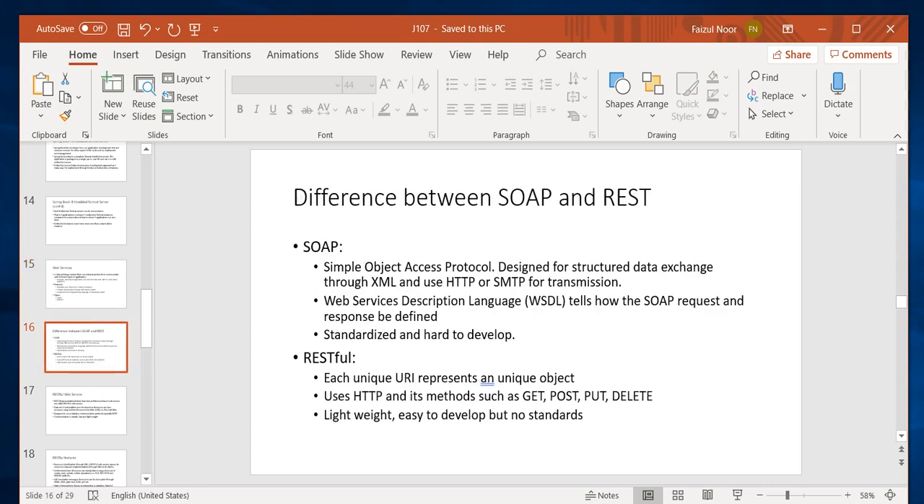So what is the difference between SOAP and REST? SOAP stands for Simple Object Access Protocol, designed for structured data exchange through XML and uses HTTP or SMTP for transmission. Remember here that it's using XML, but for transmission it is using the HTTP protocol. And then the Web Services Description Language, in short WSDL, tells how the SOAP request and response are defined.